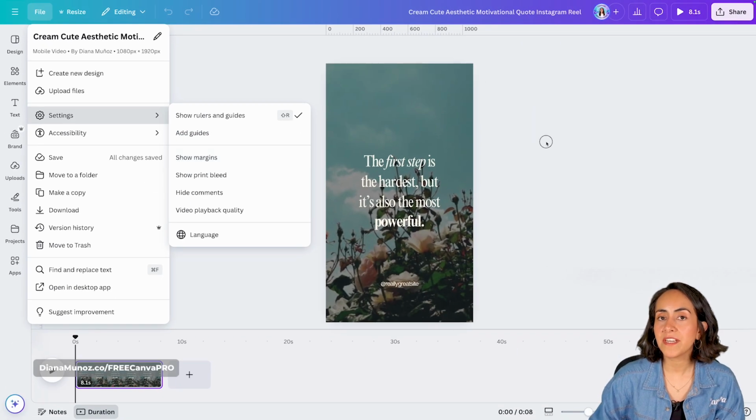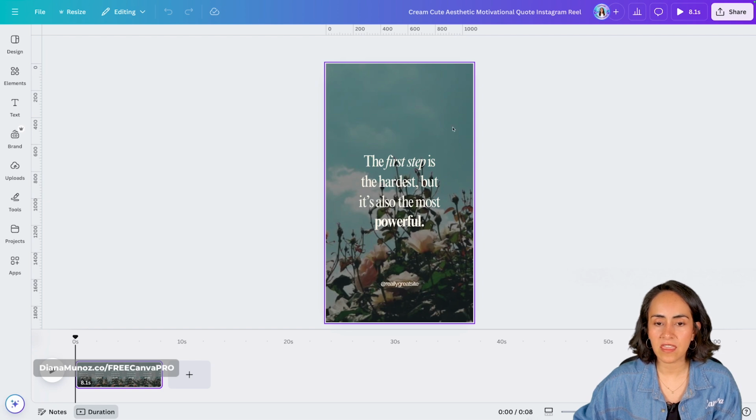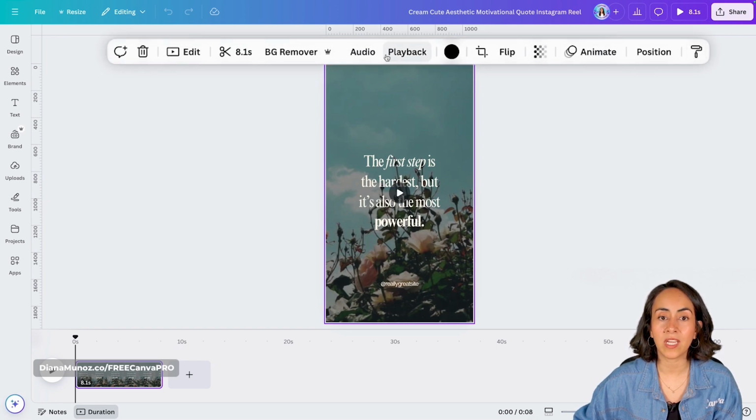Something else that I find essential when you are editing in Canva are these floating toolbars. Whenever you click on an element in your design, so let's say in this video in the background, you will see a floating menu appearing above. This menu will change depending on the element that you select. So in this case, I have a video selected and I have these tools available in here.